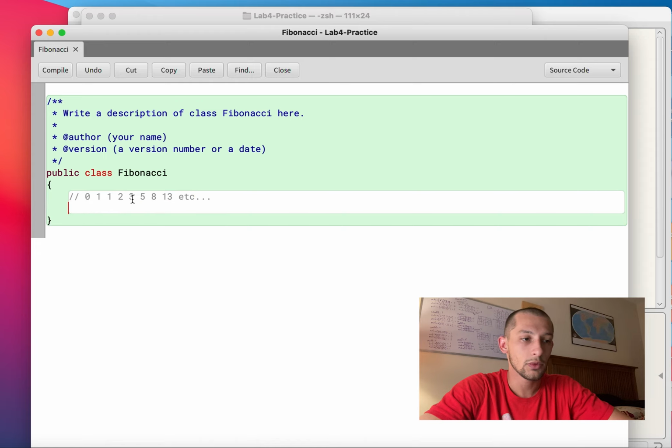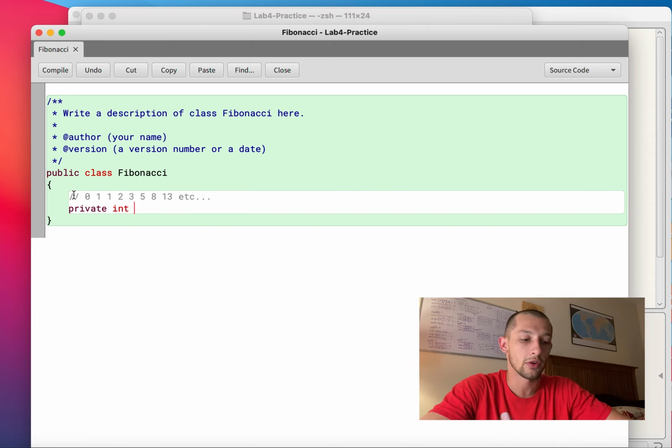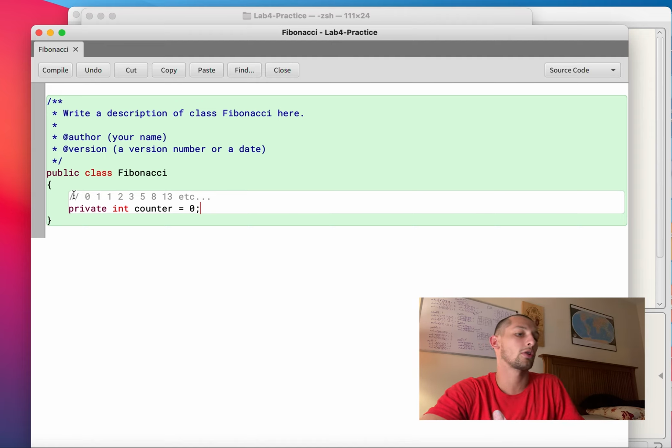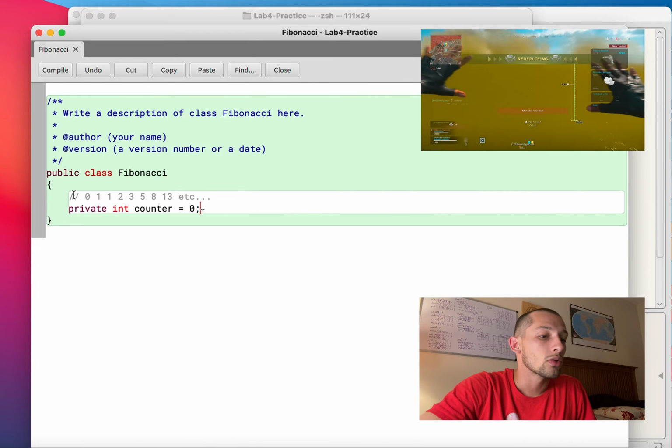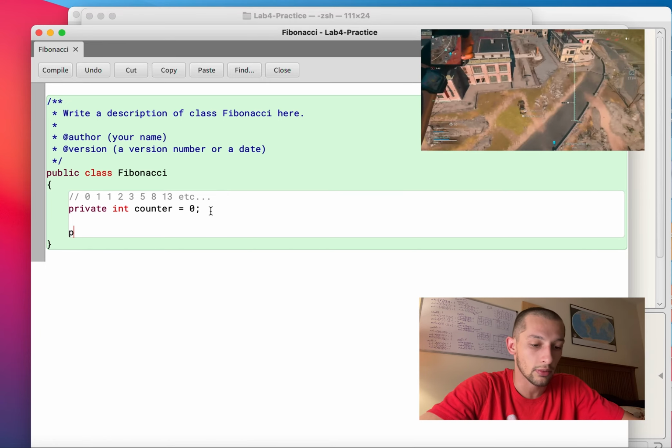Right? So what we need is a way to keep track of where we are, how many times we've iterated through this, because we don't really want to go forever, right? So we'll create a variable called counter, and we'll set that equal to 0 because we've gone through it 0 times so far. And that's really the only local variable that I think we need for this example.